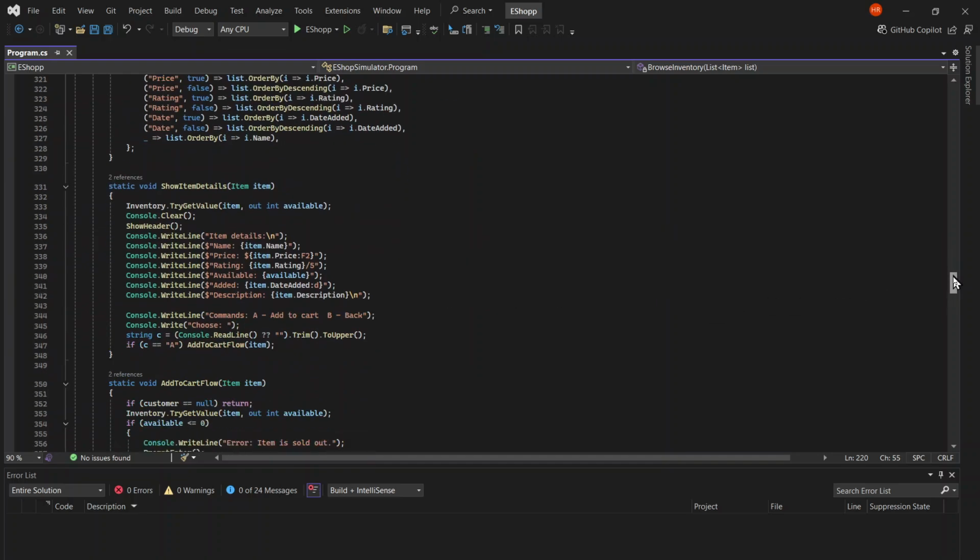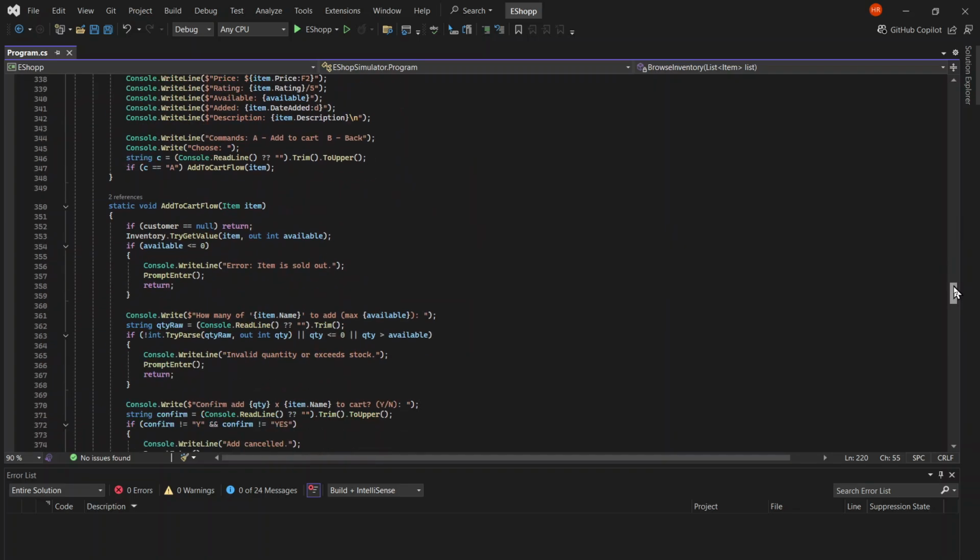So down here we have the show item details. This is for when you show the item's details. It just writes the price and the rating of said item that's specified down below. Add cart flow. Let me read this, make sure that I understand it correctly. Customer null return, inventory track value, if available, oh, so this is like a check for the items. As you can see, it's called add to cart flow, the flow of the shopping experience.